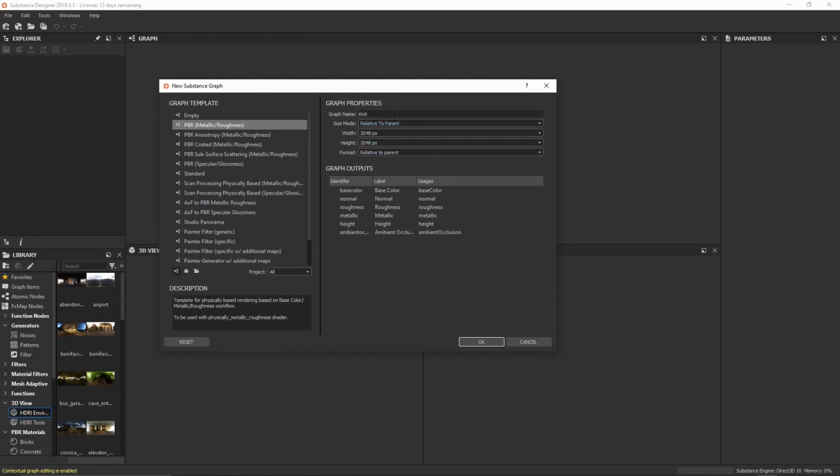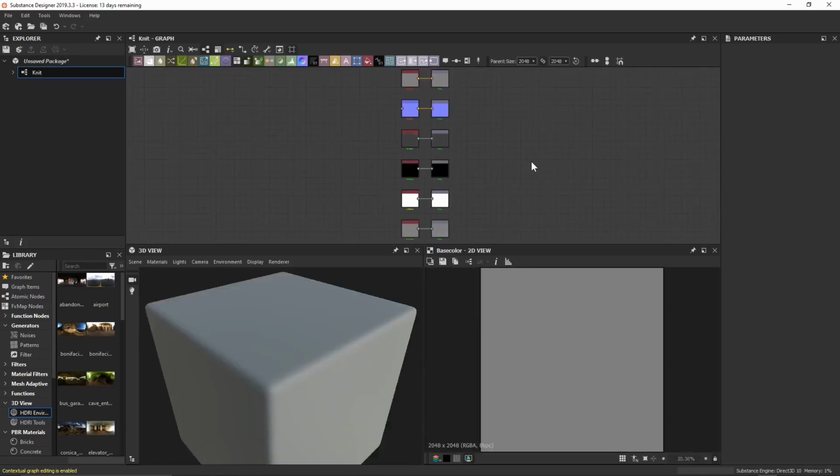And the rest of these options here, I'm just going to keep at default because realistically, we can change this all on the fly when we're working in our project, and it's not going to mess anything up anyways. So we can hit OK, and this is going to bring us into our graph. So it's going to load our graph view here, our 3D, our 2D, and then again, our library, explorer, and parameters if I go ahead and click on a node.